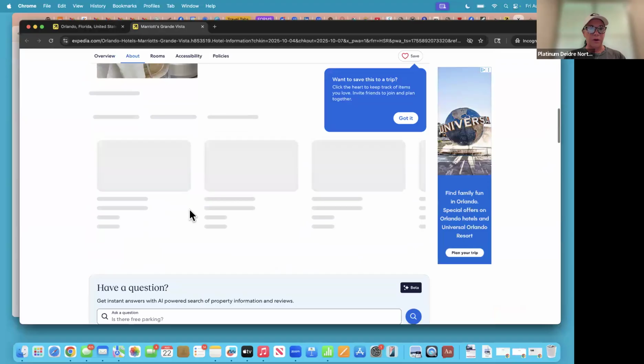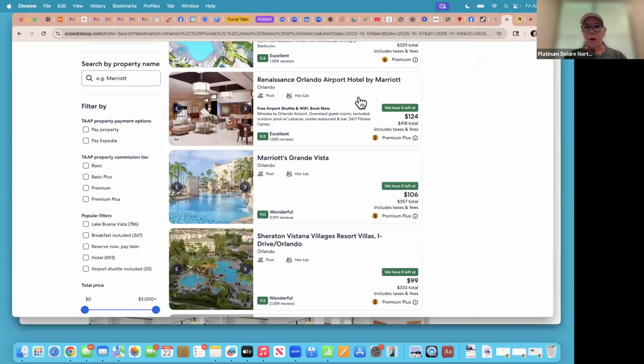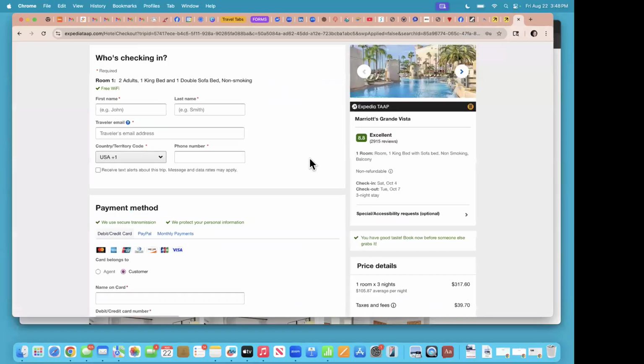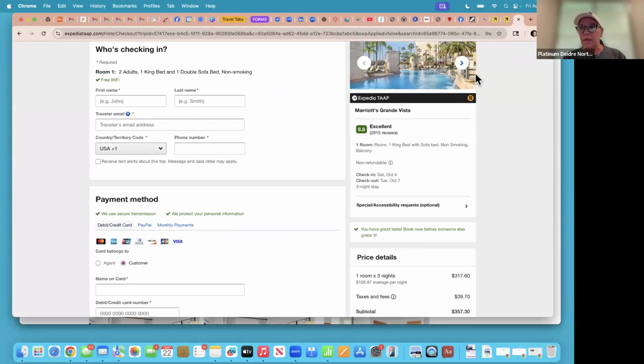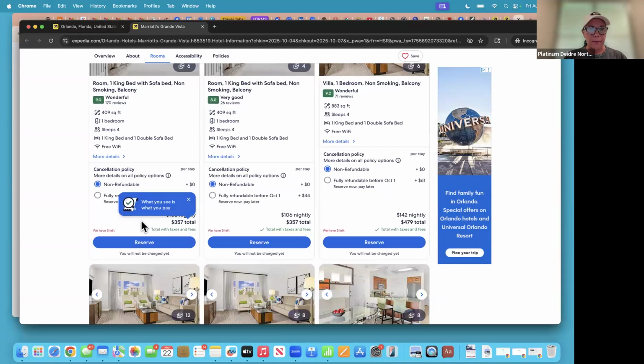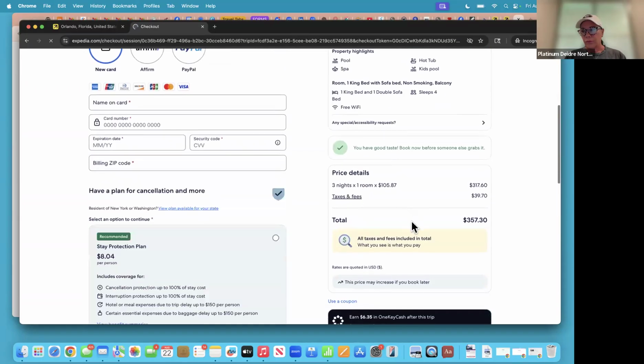Oh, look, right here. All right, let's see what happens. I picked this first room right here, didn't I? Does anybody remember? I believe so. It was one king bed with sofa bed. Yep, this is it right here, right? So it's the same identical price.